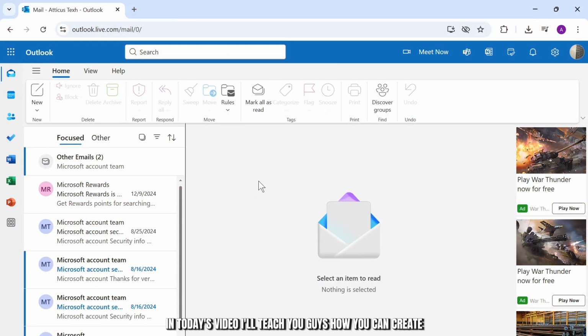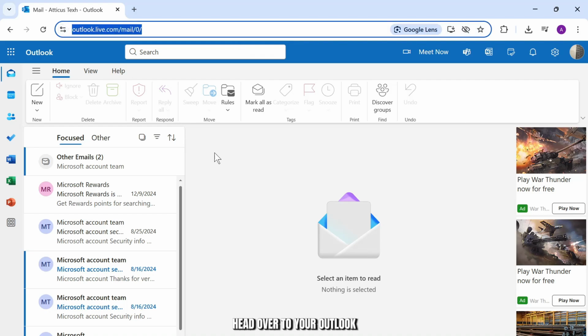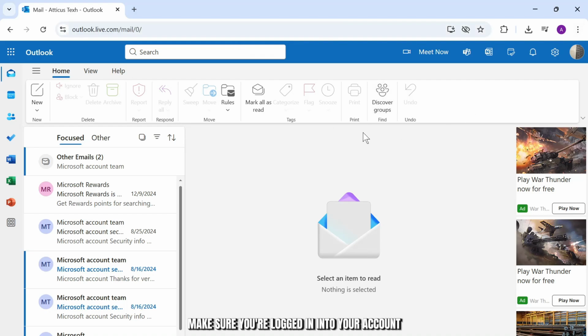In today's video, I'll teach you guys how you can create Microsoft Forms from your Outlook. So let's get started. First step, head over to your Outlook. Make sure you're logged into your account. After you do that, tap on this Apps section on the top left.